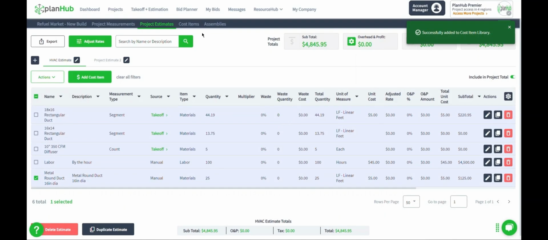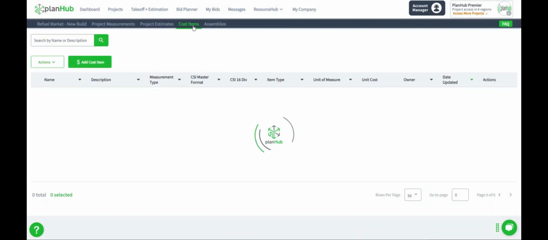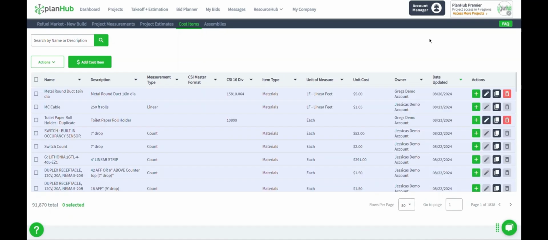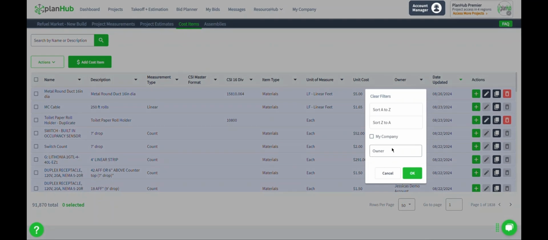To see where that goes so that we can utilize it in the future, I'm going to navigate back to Cost Items Library by clicking the Cost Items tab at the top. Next, I'm going to narrow down this entire list of 90,000+ items by owner by choosing the filter arrow next to the name owner. And then I'm going to select the box My Company and click OK.